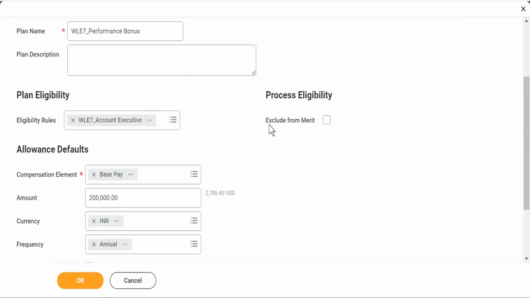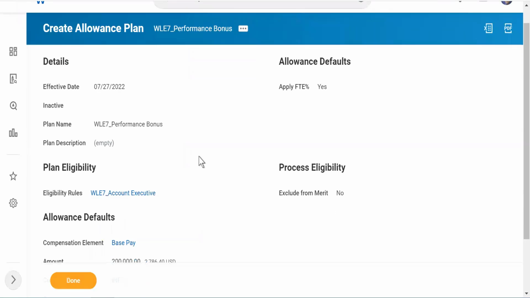I will not check this because if I check it, then this part of the salary will not be considered at the time of your appraisals. Workday has a typical name for the appraisal cycle, which is merit, so it is basically called the merit cycle also. Some companies have started using the same terminology and some companies use the common terminology, appraisals. It all depends upon the organization where you're working and what they're using. But here I will not check it, and I'll click on OK. Once I click OK, it is created.